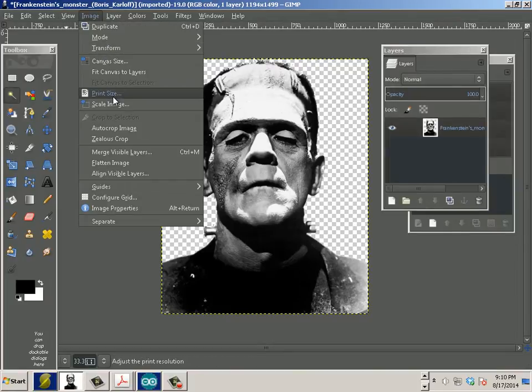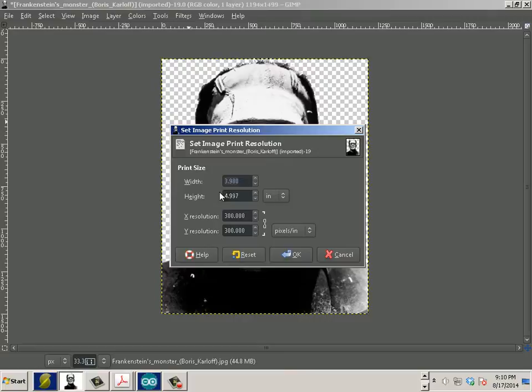We need to set the print size higher. We need it to be the print size that we need it to be. So it's 12. And we're going to make sure this is locked. So it's 12 by 15 by proportion.